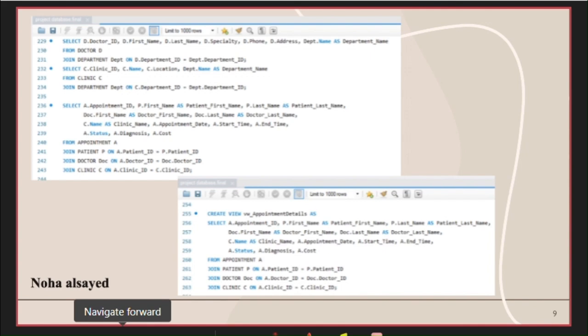Then I created a query to display clinic details like clinic ID, name, and location. I joined the clinic table with the department table as well, so we know which department each clinic belongs to. This helps us understand how clinics are structured inside the hospital.